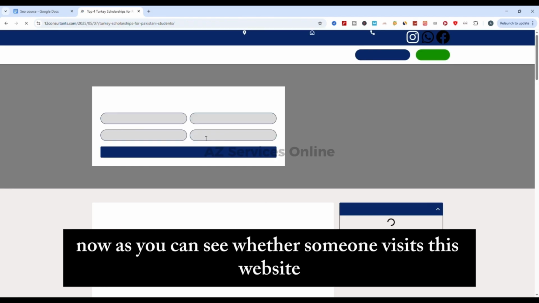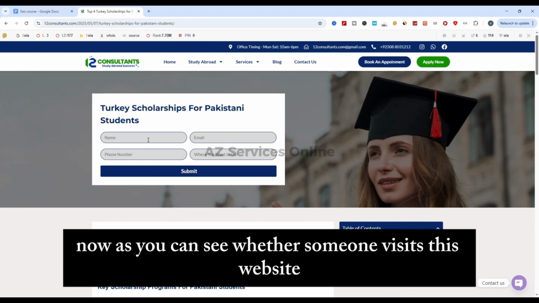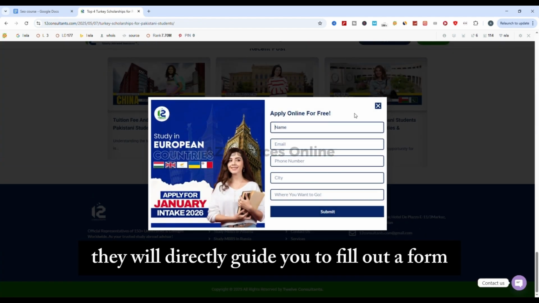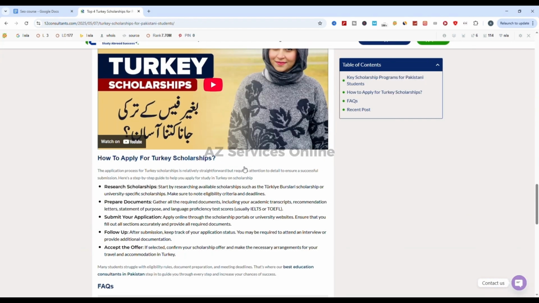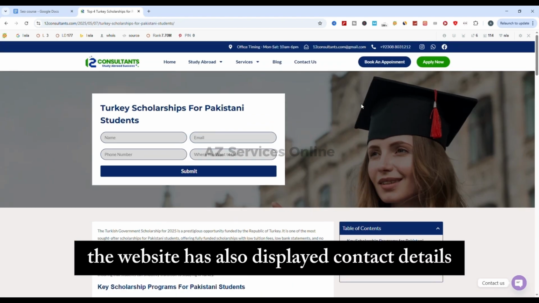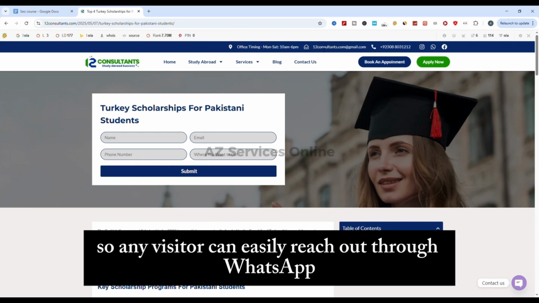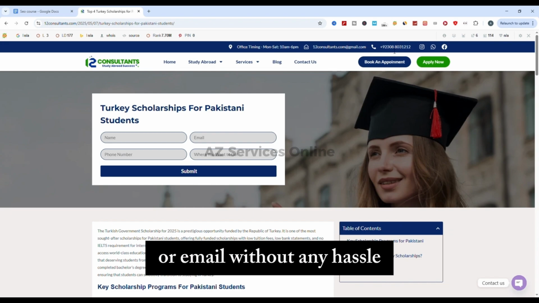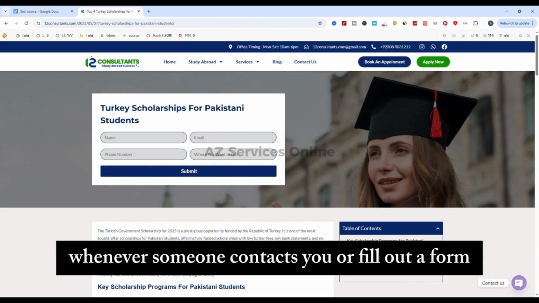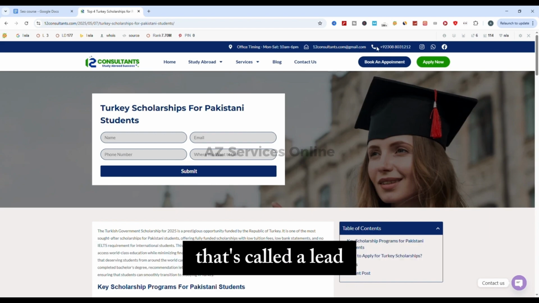Now, as you can see, whenever someone visits this website, they are directly guided to fill out a form. The website has also displayed contact details like email and phone number, so any visitor can easily reach out through WhatsApp or email without any hassle. And remember, whenever someone contacts you or fills out a form, that's called a lead.